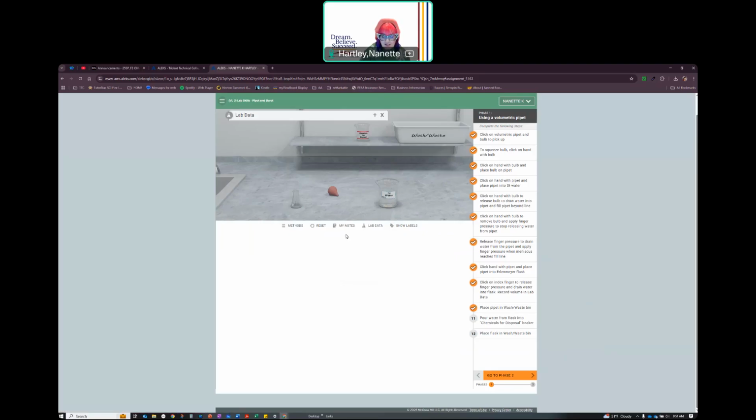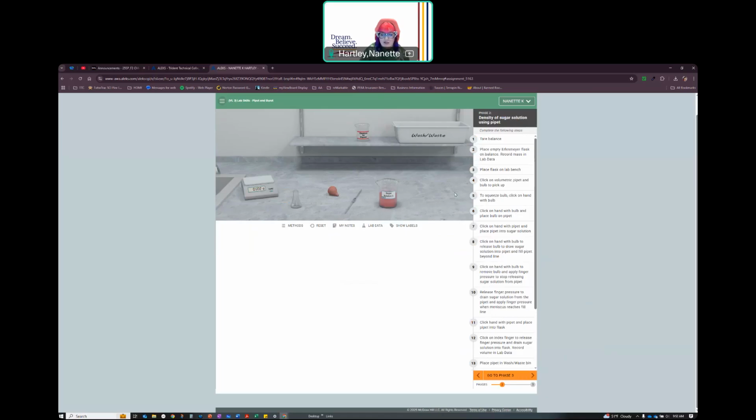Water from the flask into the chemicals for disposal. So now we'll put it in here, and then we'll put this in here, and then we can go to phase 2. Hooray! That was fun. Now we're going to tare the balance. We're going to put this on here. Record the mass, 30.560.